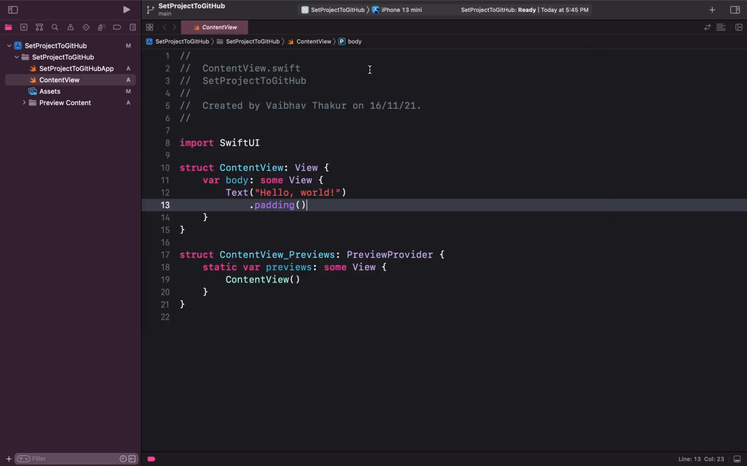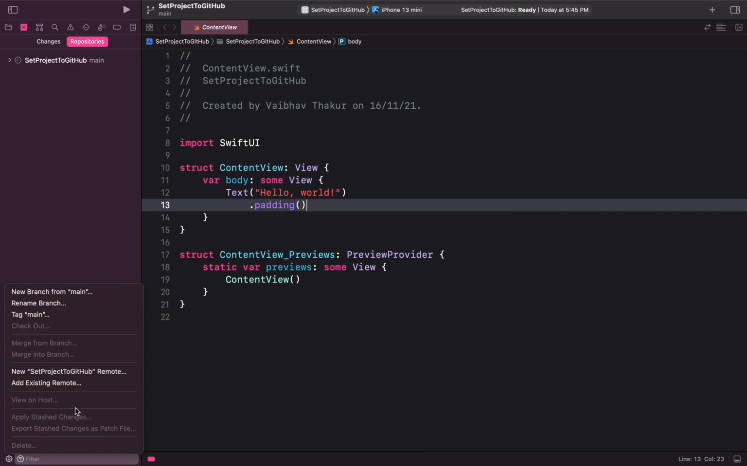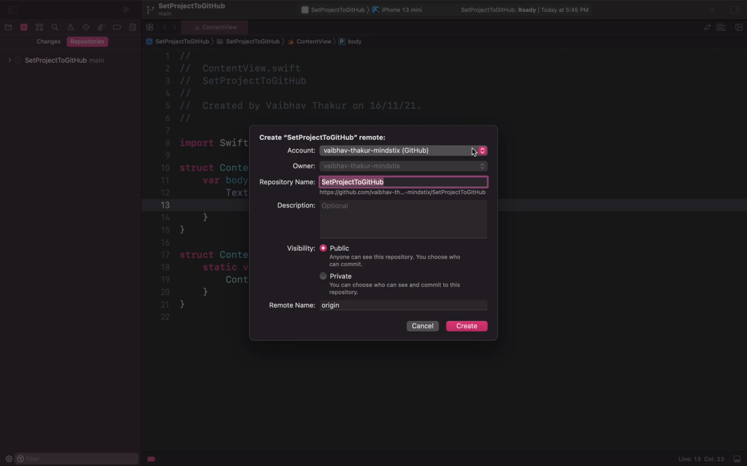So if you go to this section and click on this settings tab, you can click on new remote, and you will see this account selected over here. If it is not, just click on that and select it. Make sure it is private or public, as you want. Just give a name for your repository, and the remote name is origin, and just click on create.